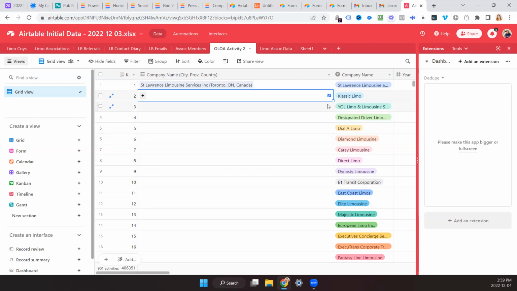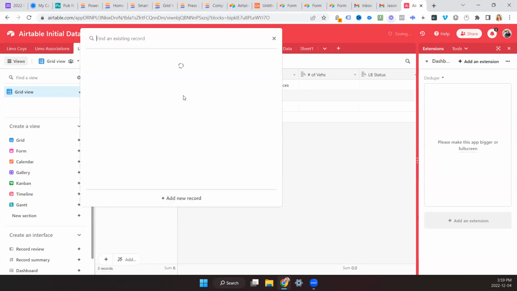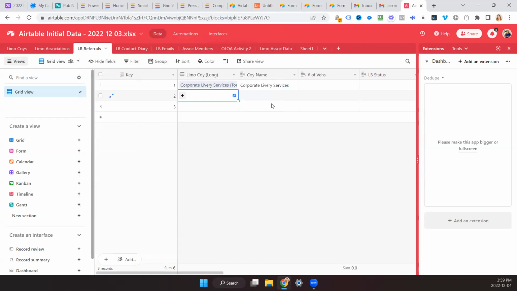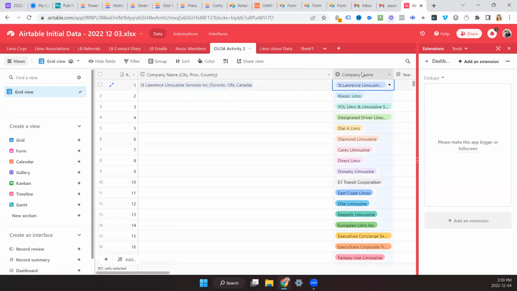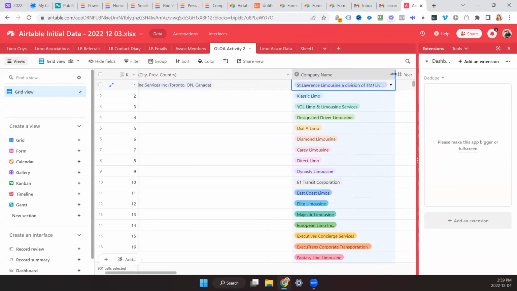Go to the one called LB referrals. If I click on limo company long, then I can choose any of the companies. Yes, I can pick any of them. That's the way I want that other one to work in the long run. So I want to be able to click in the long field and have it populate the rest. But with the data I've already got, I don't want to have to retype all the data in.